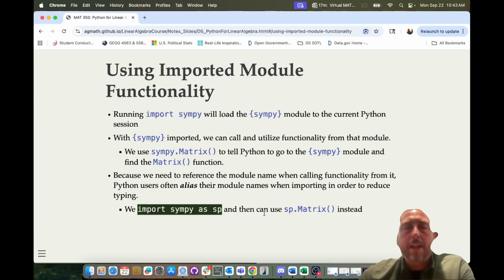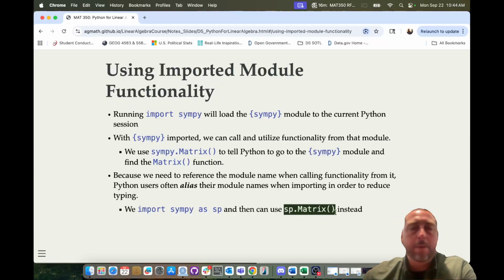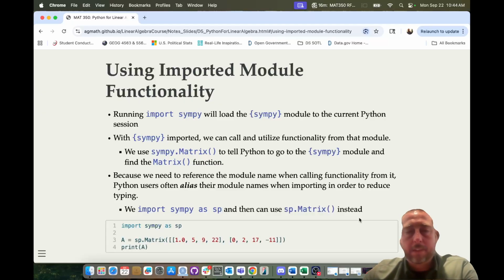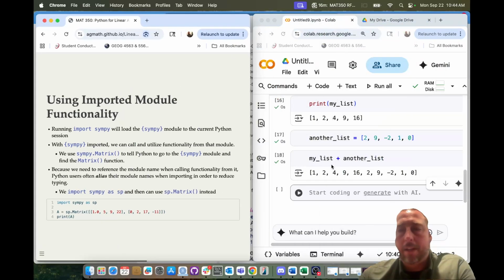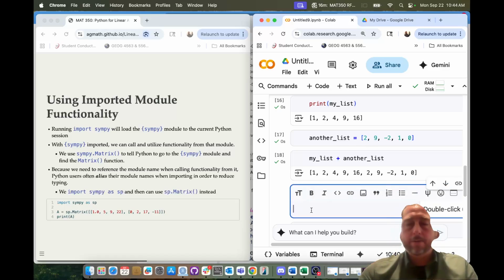The advantage that you get is then you don't have to type sympy.matrix. You get to type sp.matrix instead, which saves you a tiny bit of typing. All right. And here's a use of the sympy matrix function. So I'll use it as well in this notebook. So let's actually define a vector and a matrix.